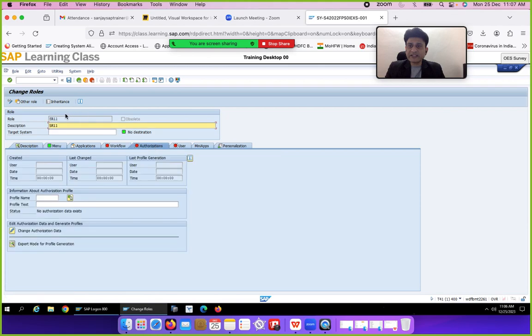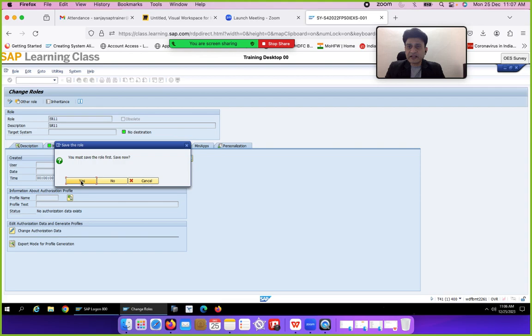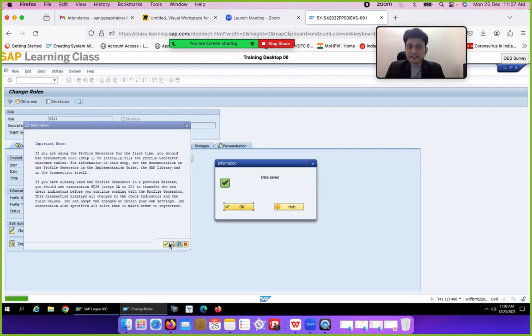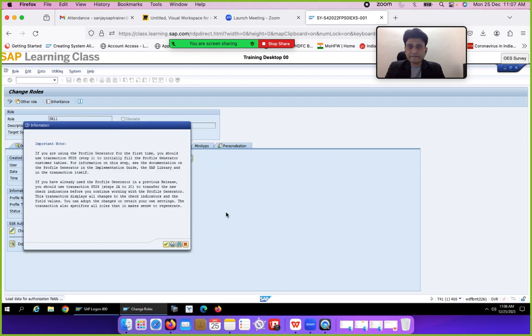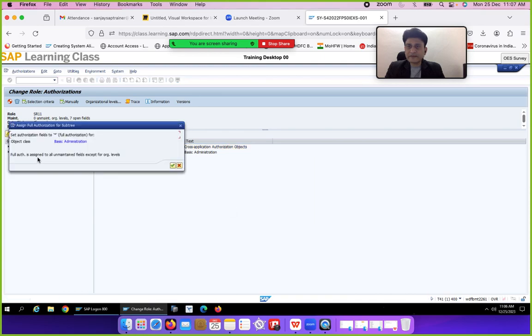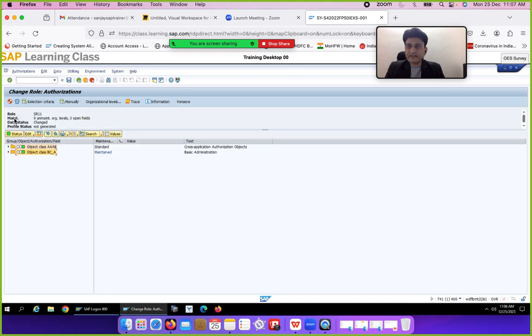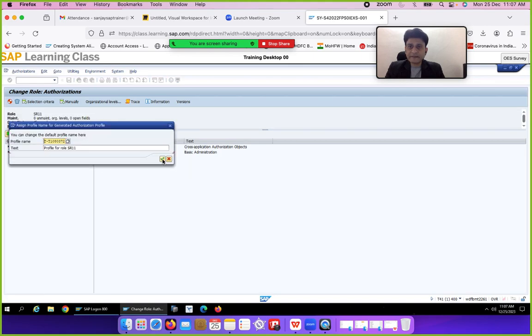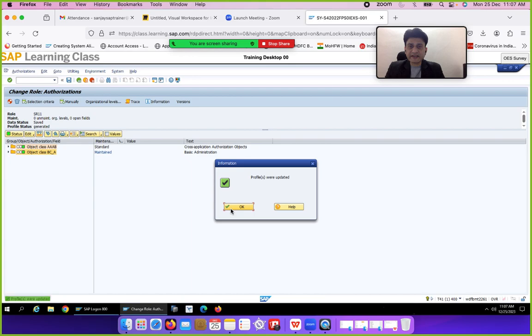And then we have generated the authorization, change authorization data, and we have generated the authorization. We are granting the full authorization and then we have generated the profile. Profile has been generated.